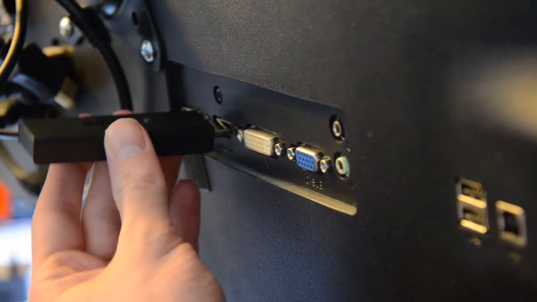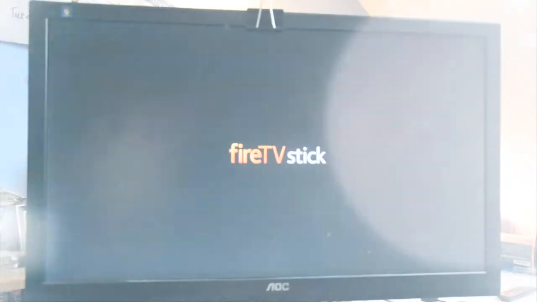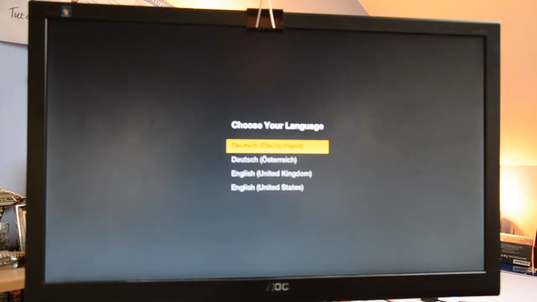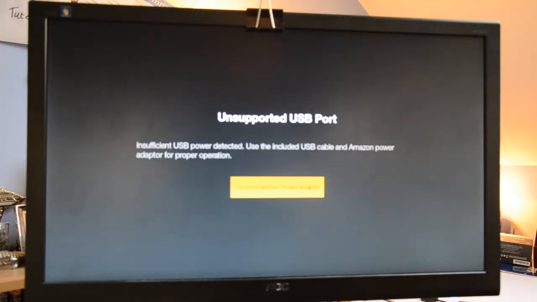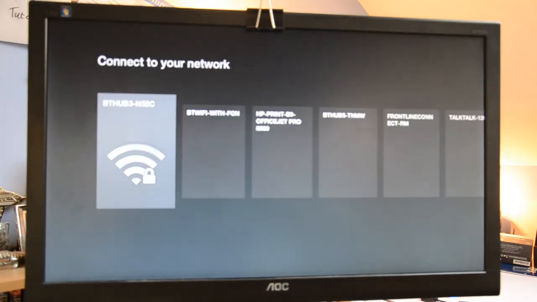To be honest, it's a pretty simplistic setup. You just plug it in and then connect it up. You just need to plug in the power and that's it. So here's me loading it all up. You need to plug it in and turn it on. You choose your language, and then it will complain about an unsupported USB port if you're not using the power brick. However, it only recommends it. I'm sure you'll be able to get away with it.